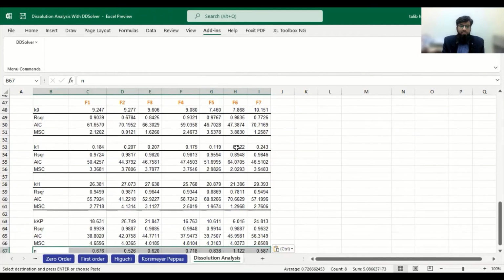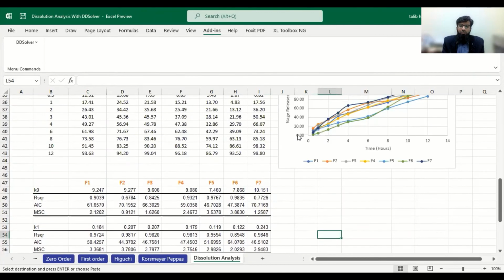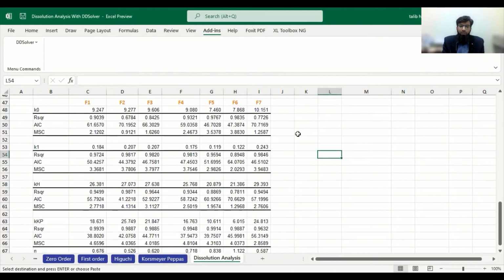Okay, after applying these 4 models, we will select which model the release of this formulation is dependent on. Zero order defines that it is a concentration independent system. First order defines that it is a concentration dependent system.